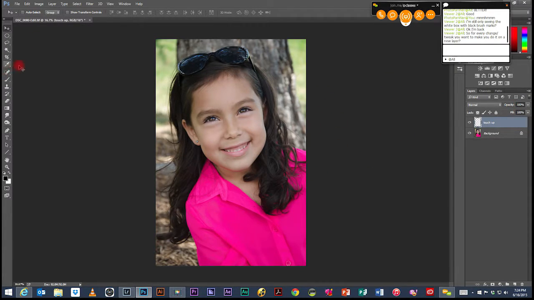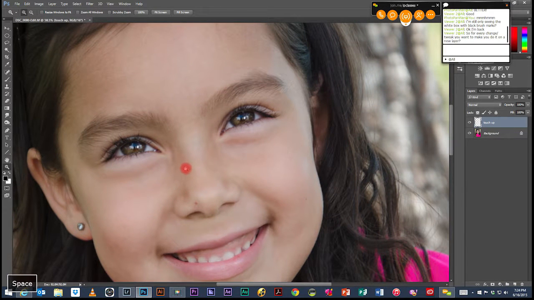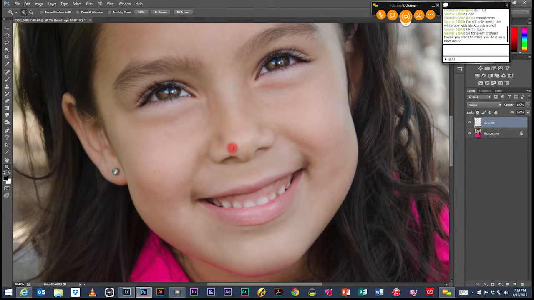So in this case, what I'm going to use is the spot healing brush tool. Now again, she's got a pretty good complexion, so there's very little I have to do here. So generally what I'll do is zoom in. I'll hit Z on my keyboard and zoom into her face, and I'll just look around a little bit, and you can see right here on her nose she's got a little scratch. So again, I'll grab my spot healing brush, and generally when you use any of your healing tools, you want to make them just a little bit bigger than the blemish that you're going to get rid of.